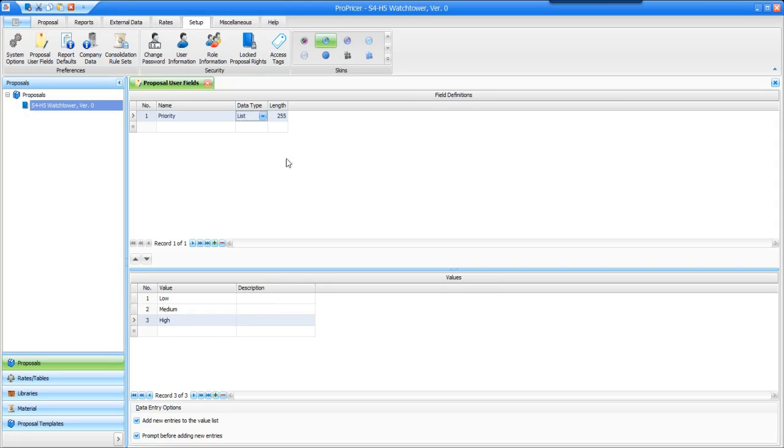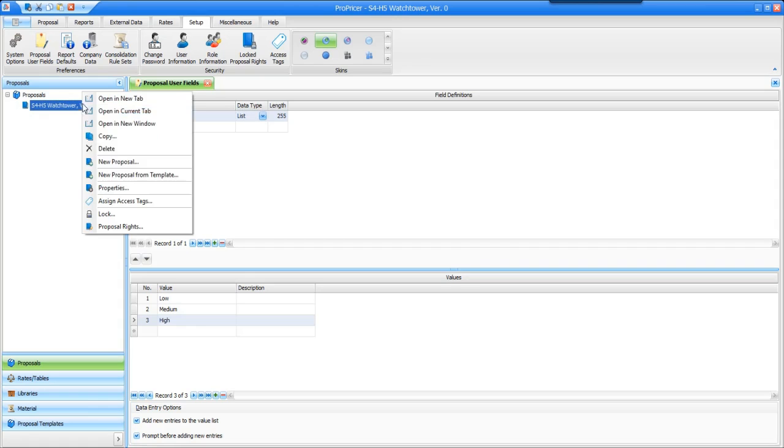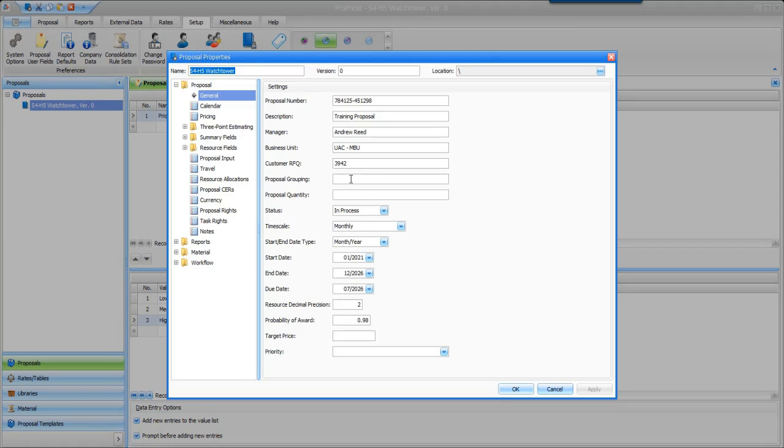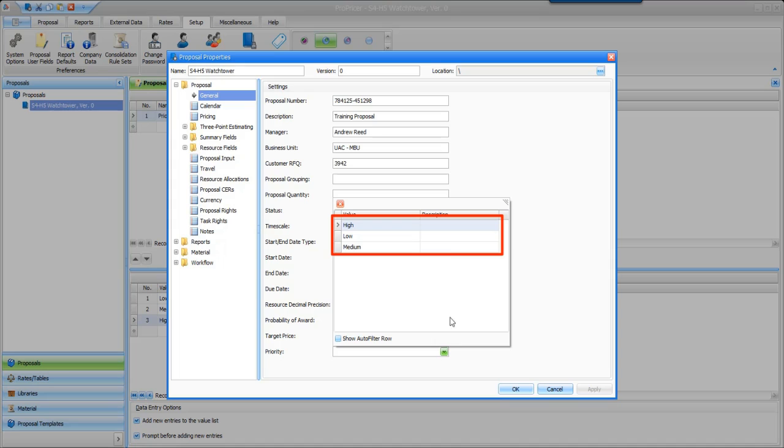Now that I'm finished with the proposal user field, let's open the general page of the proposal properties and check it out. As you can see, the field we have just created has been placed here at the bottom of the general page. Since I selected the list data type and created predefined values, a drop-down menu is available. Clicking this drop-down menu shows all the values that I set up for this field. Now, it is important to note that proposal user fields are created on a system level, meaning that this field will now appear on all the proposals in your ProPricer database. Okay, so for now, I'm just going to select low.